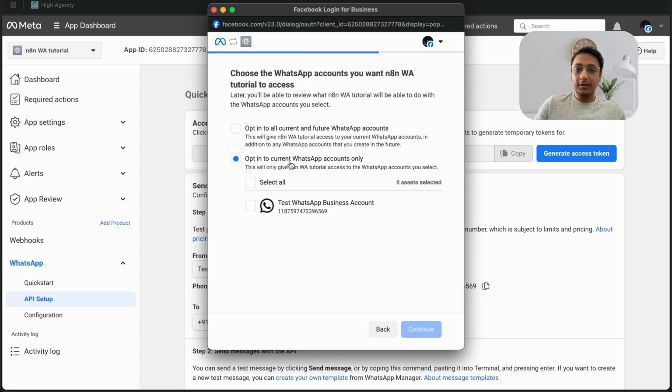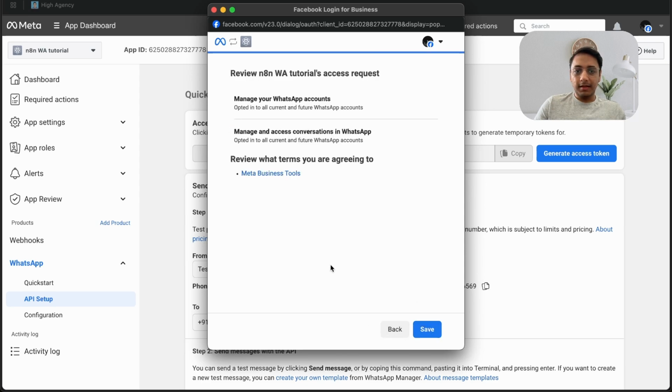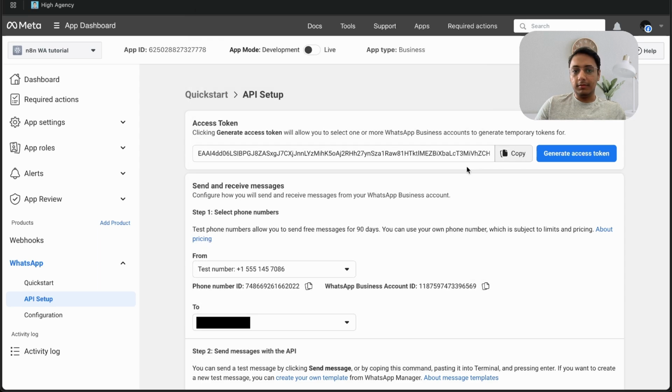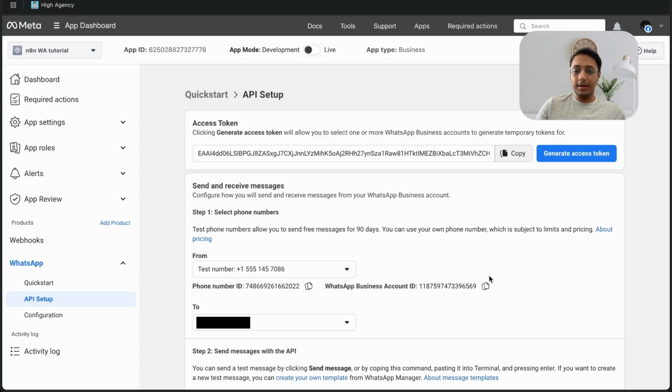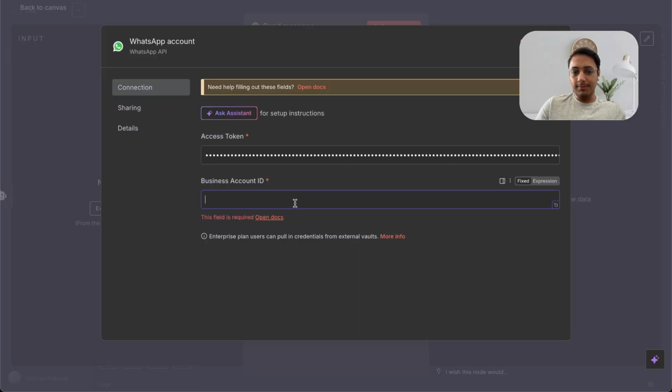Now we can opt into just this WhatsApp account or we can opt into all current and future accounts. So I'm going to select this. And lastly, it's asking if we are okay with the terms and conditions and if you want to save. Now we have the access token, so I'm just going to copy and paste it here. Next, we need a business account ID. For the business account ID, I'm going to just copy this here and paste it here.